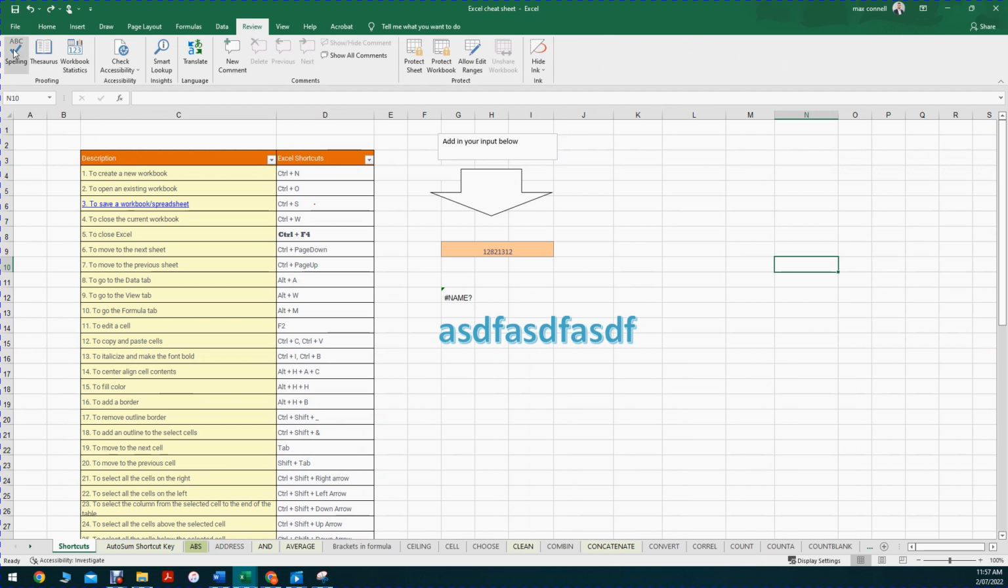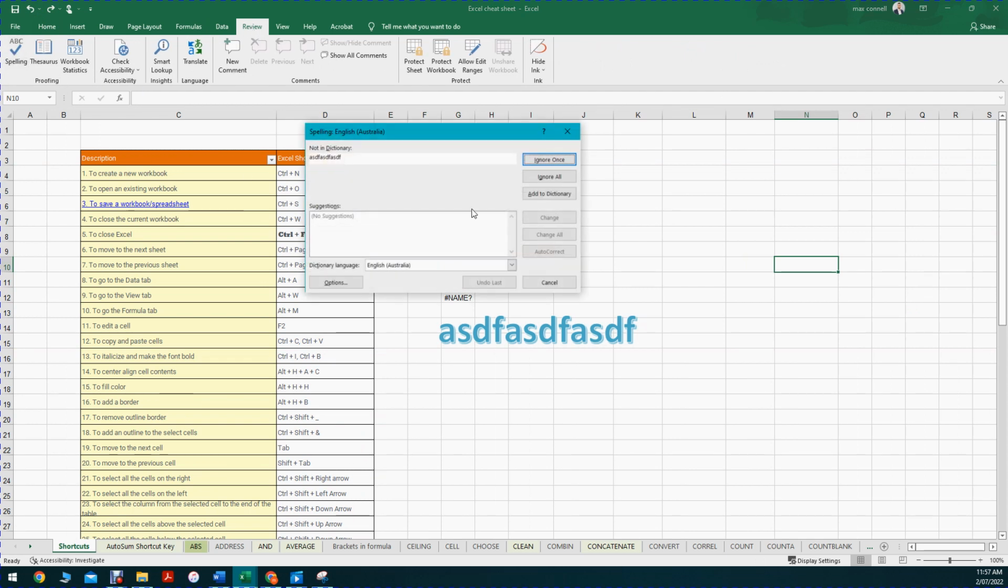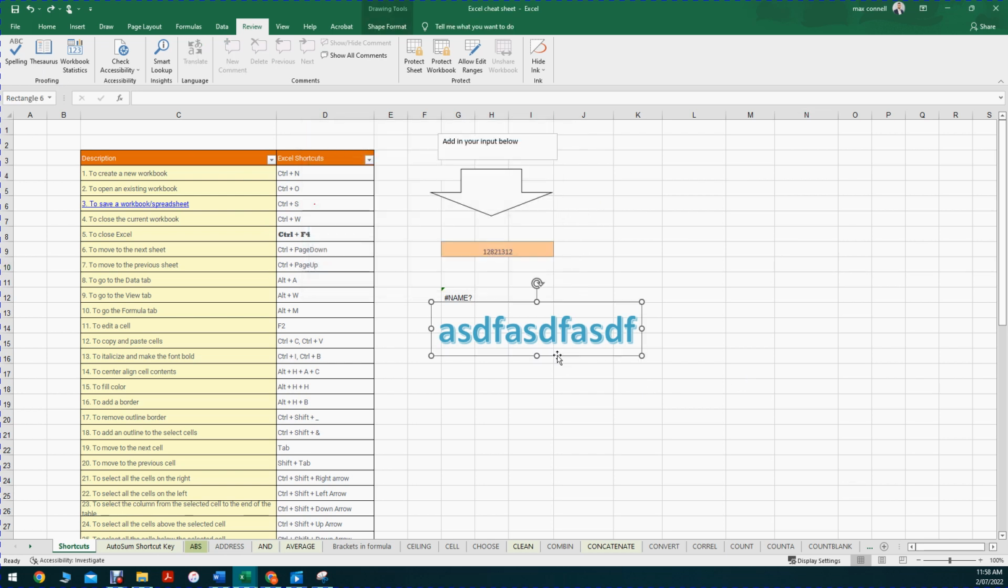Review, so you can do a spelling check. Let's press that. So I typed it here, that's not in the dictionary, so we can correct that, or add it to the dictionary, or we can delete it. Let's go ahead and delete that. Thesaurus probably doesn't come up in Excel, probably better for Word and PowerPoint.